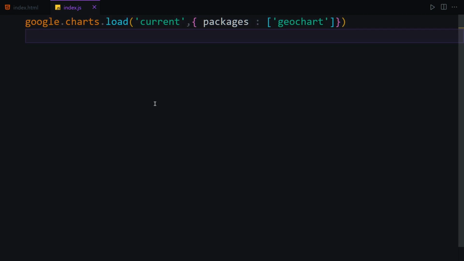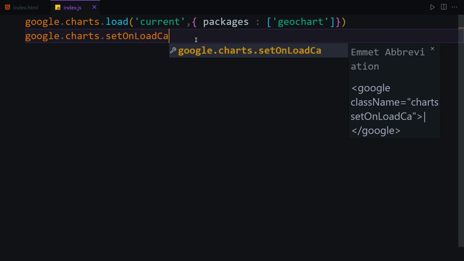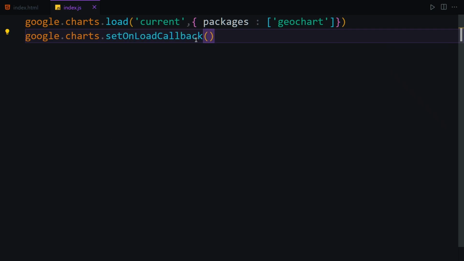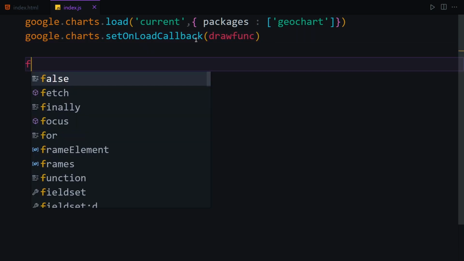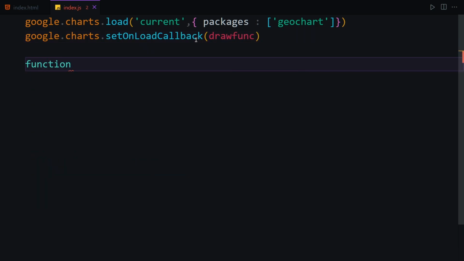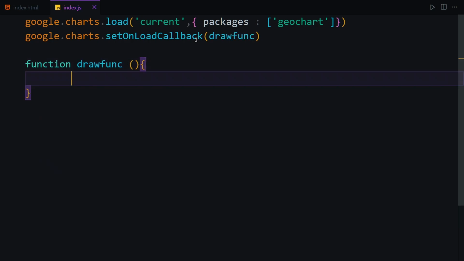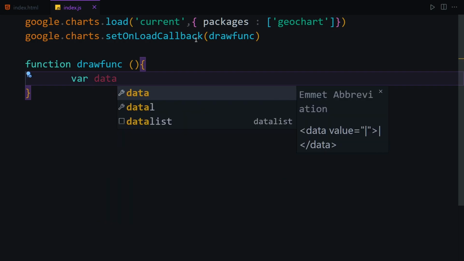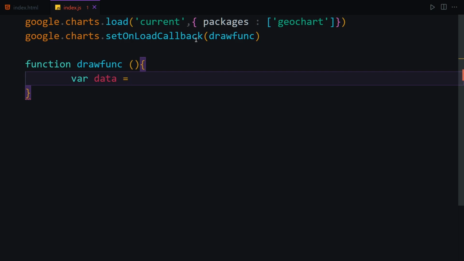After this line, again, we're going to use google.charts, and inside of this we've got setOnLoadCallback, which takes the function that is going to create the chart for us. Here for the name, let's say we've got a simple drawFunc as our function's name. We're going to create that function right here with the name drawFunc, which has no parameters, and in its body, first we're going to have our data to set and later use in our chart.